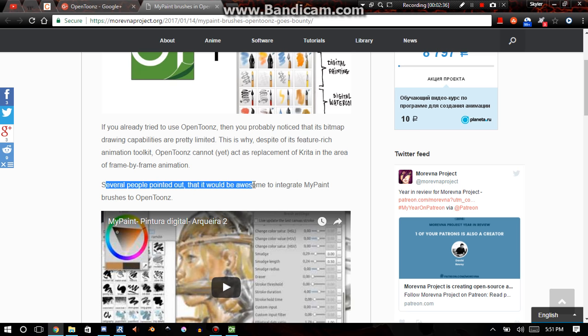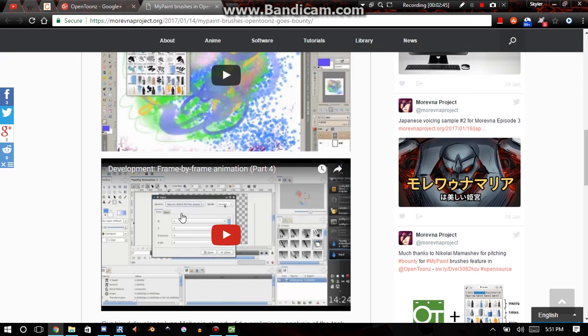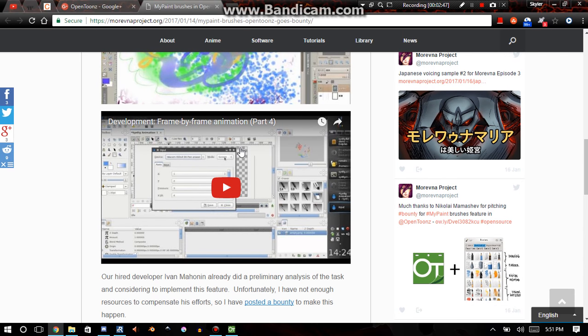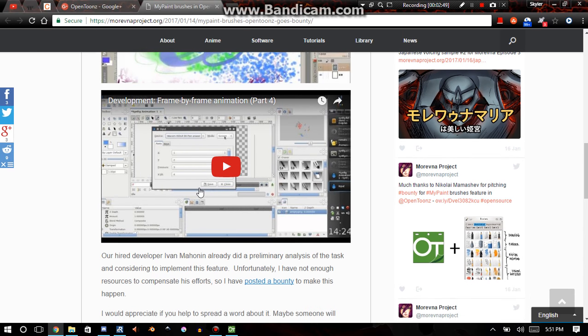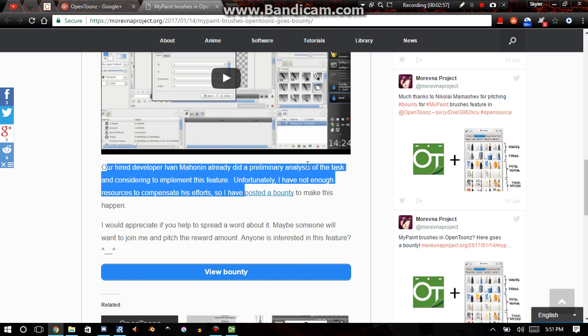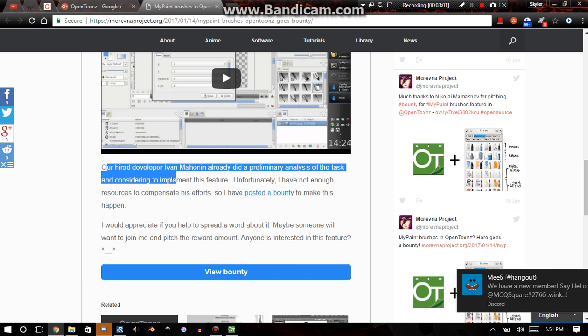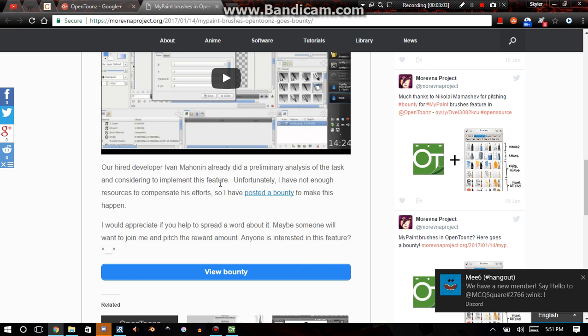Several people pointed out that it would be awesome to integrate my paintbrushes into OpenTunes. And here you can watch the videos where the person showcases various different brushes and how they've been used and such like that. Our hired developer Ivan Mohanen already did a preliminary analysis of the task and is considering implementing this feature.